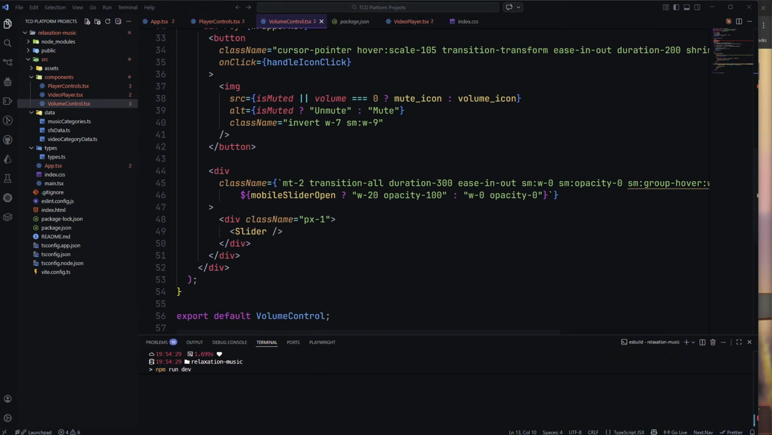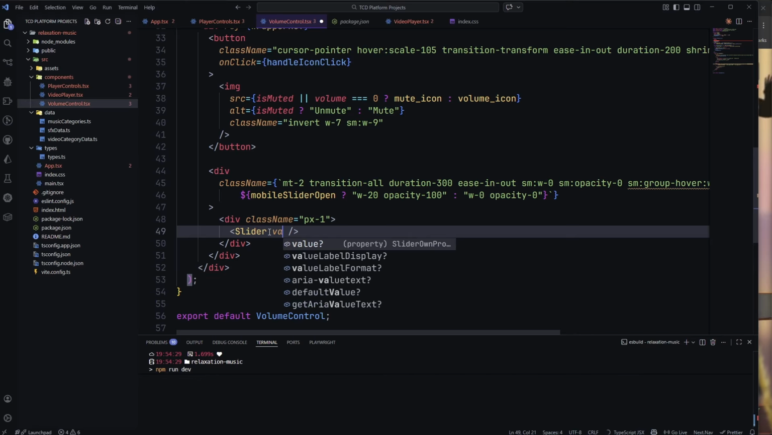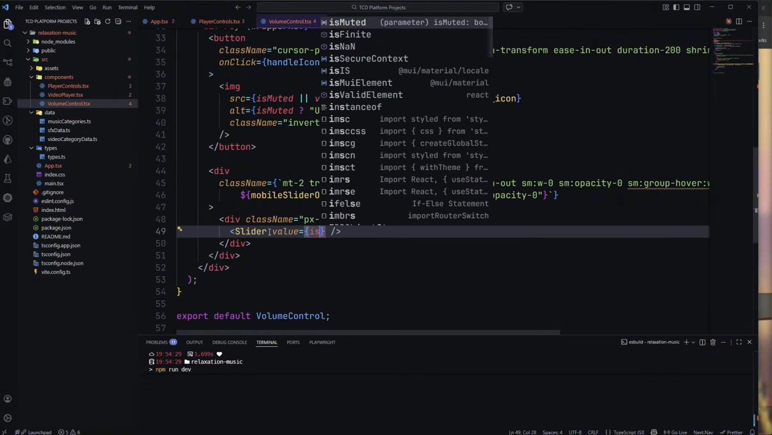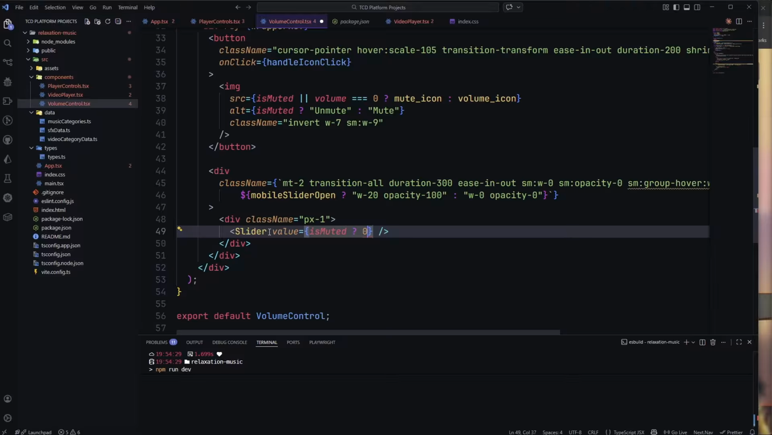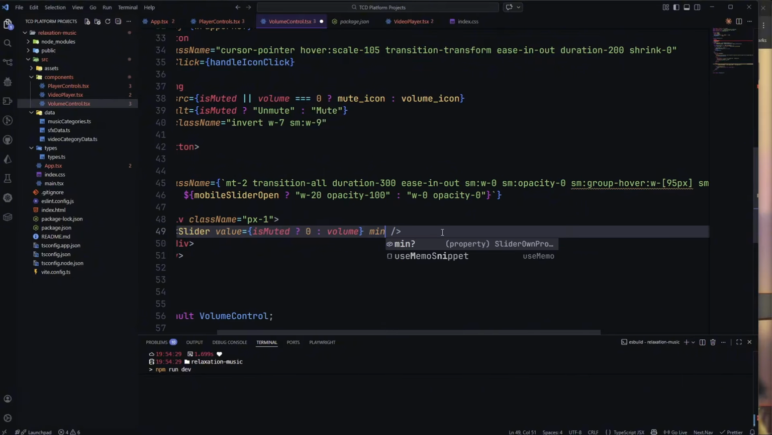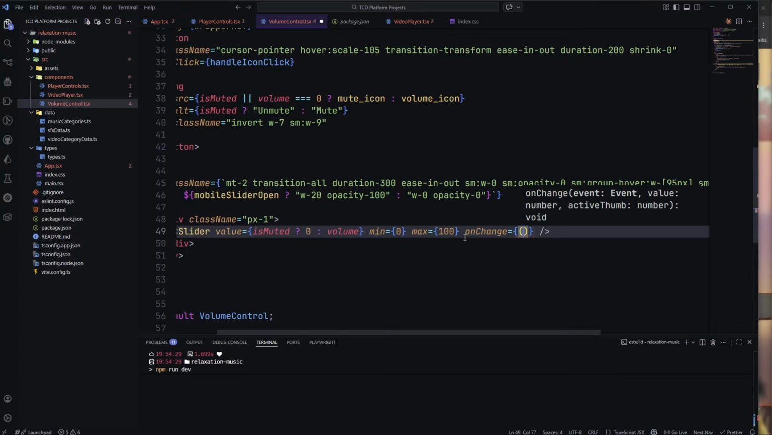Okay, so let's go to volume control. We have the slider. Now let's work on the slider. So let's give it a value. We're going to check is muted. So if it's muted, the value is going to be 0. Otherwise, we're going to set it to the volume. And then we have the min. So the minimum value is going to be 0. So the max is going to be 100. And then we can put some custom styles, but first we're going to do onChange. On change, let's take in a callback function. We don't want the first value, but we want the new value.